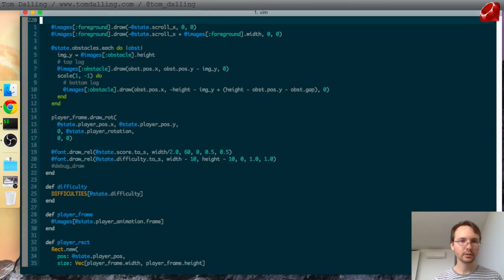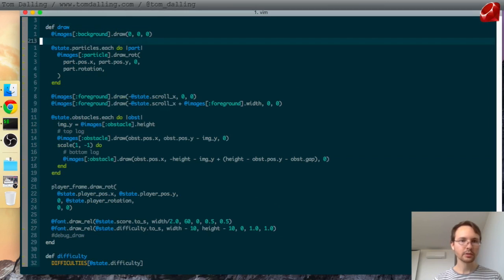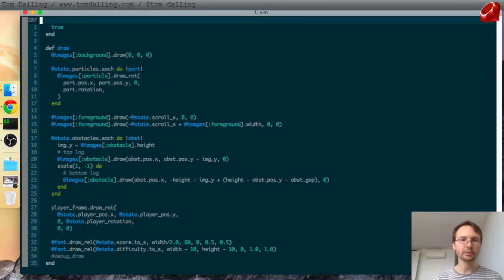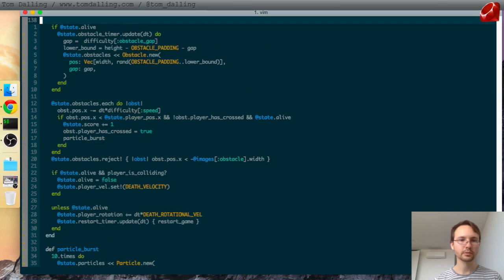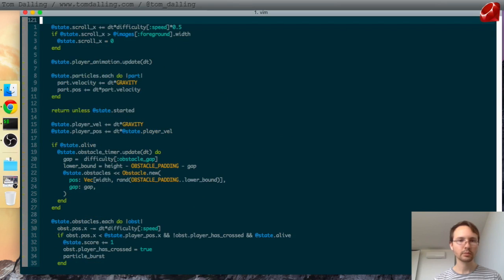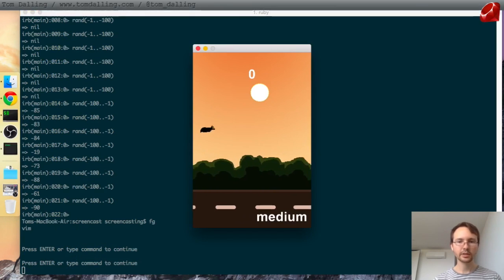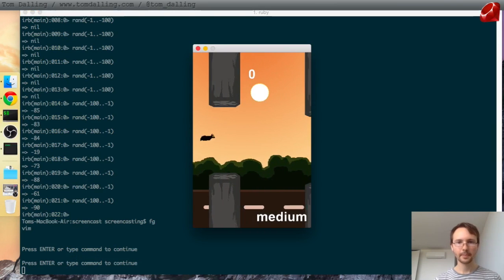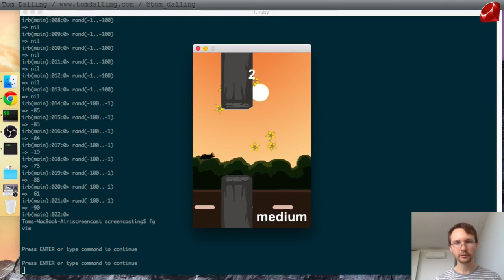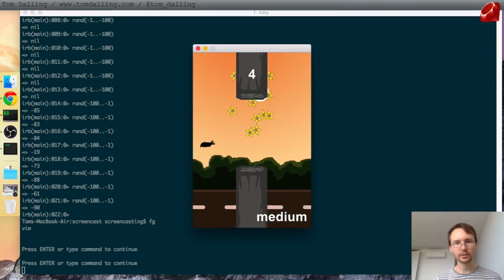So, where's the draw? Okay. So we've got a little bit more to do here. Rotation. So we are drawing with the correct rotation, but I don't think we're updating the rotation at all. Each particle, no, only position and velocity. So rotation plus equals delta time particle rotational velocity. Let's have a look. Now they should spin. Yeah, there we go. So they all spin slightly differently.